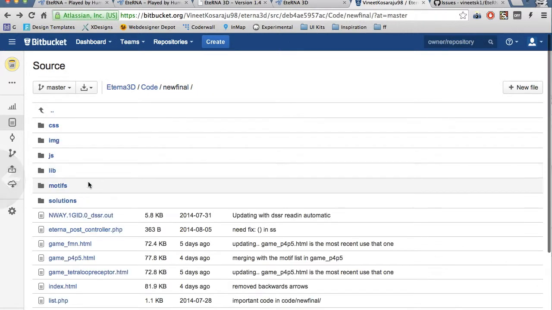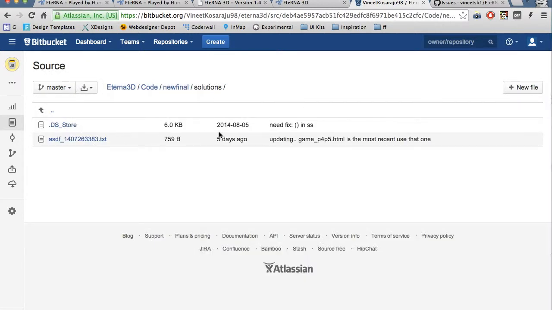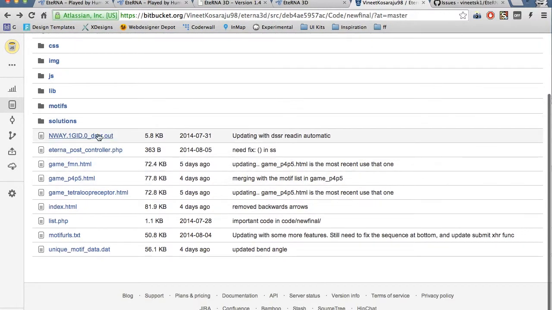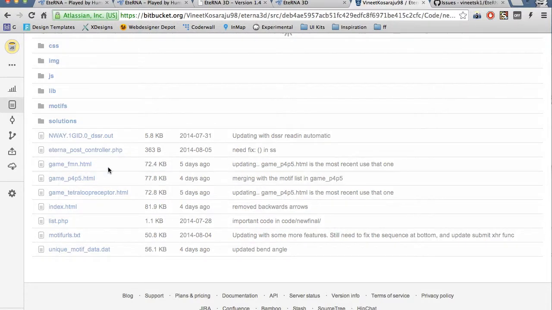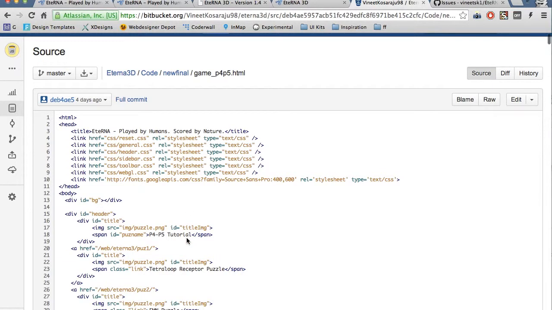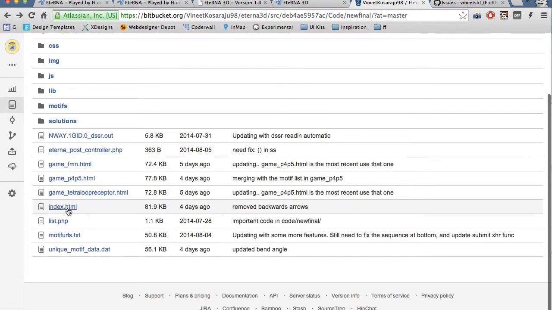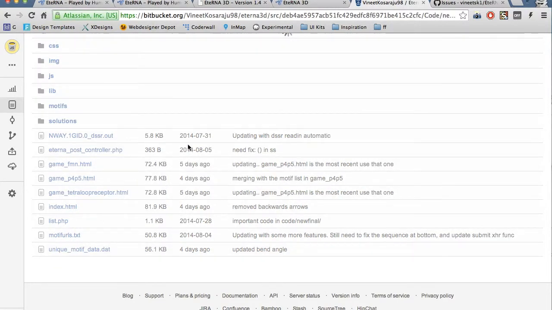Motifs contains the PDB files. Solutions contains the solutions people have submitted. This you can ignore. This you can also ignore. Game P4, P5 is the most updated, so if you want to change the game type in that, you just need to change this puzzle name from P4, P5 tutorial to Tetra Loop Receptor Puzzle or FMN Puzzle. Index.html is for testing merging, and unique motif data is the pre-computed solutions.